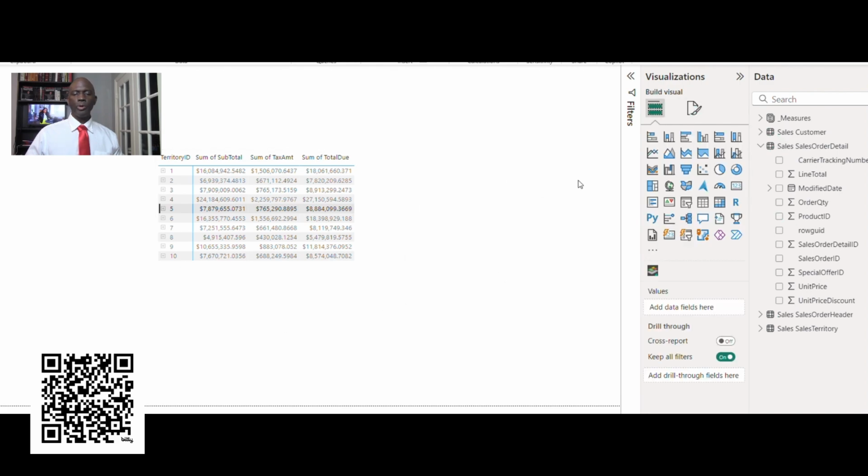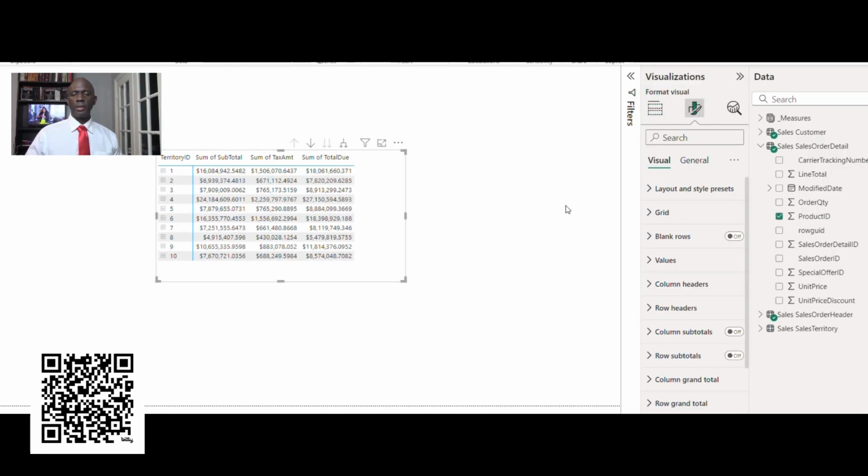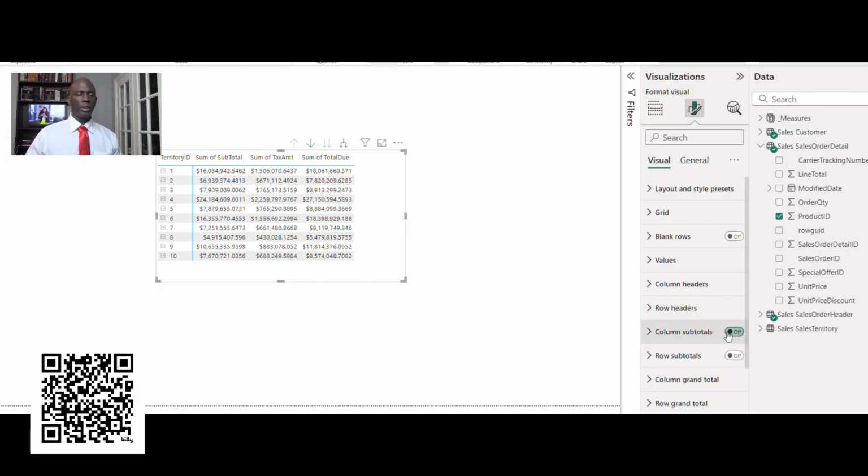So I just went over to format, and I have to highlight the matrix first, then format, and then I went over to the visual, and I found column subtotals. If I turn on a row subtotal, it gives me the row subtotal. I don't want the row subtotal, so I'm going to turn that off, and the column subtotals too. I'm going to turn that off.